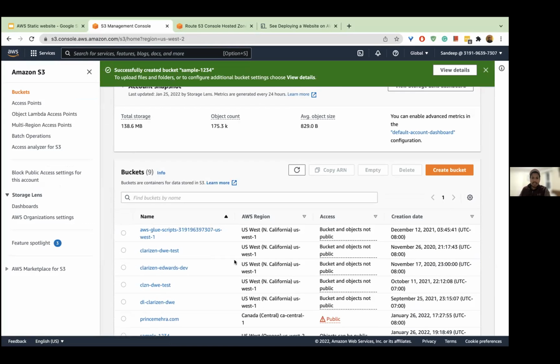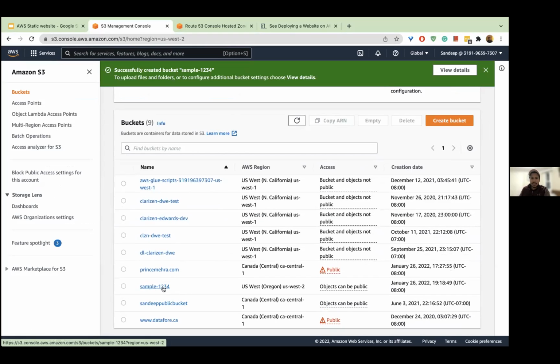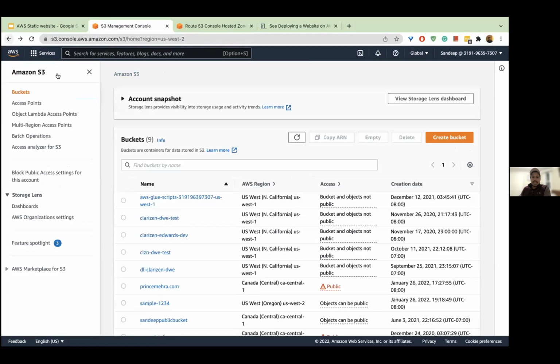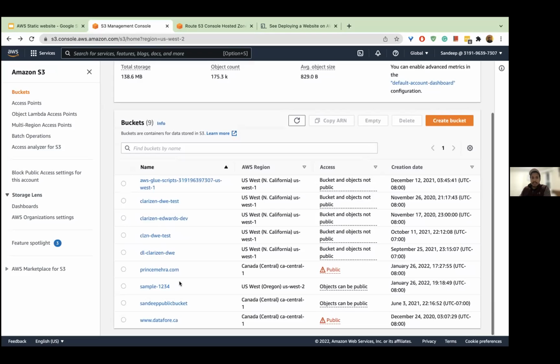So now you can see a new bucket here, sample1234, and the region that we selected, objects can be public as we marked, and the date it was created. And this was just an example of how to set up a bucket, but I have already set up a bucket for ourselves.